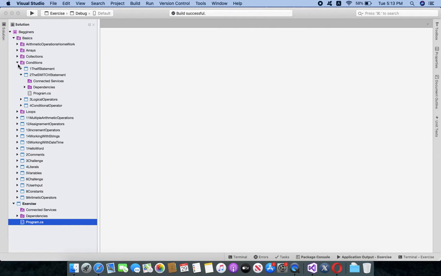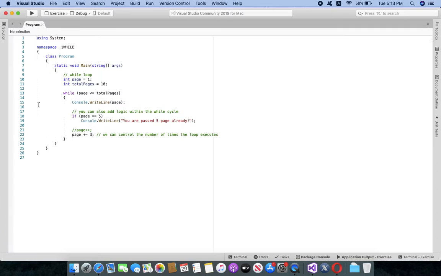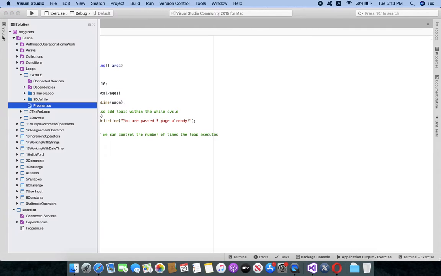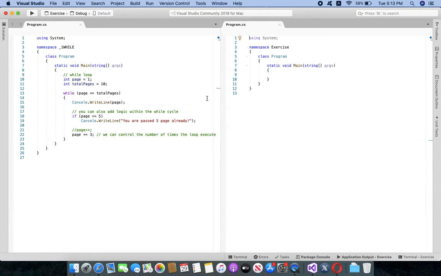Okay, under the loops, so we'll close conditions. We'll open up this one. It's nothing special. And then we'll open the exercise blank project just for the sake of explaining things if required. So what do we really have here? Okay, let's simplify this. Let's simply do something right here.